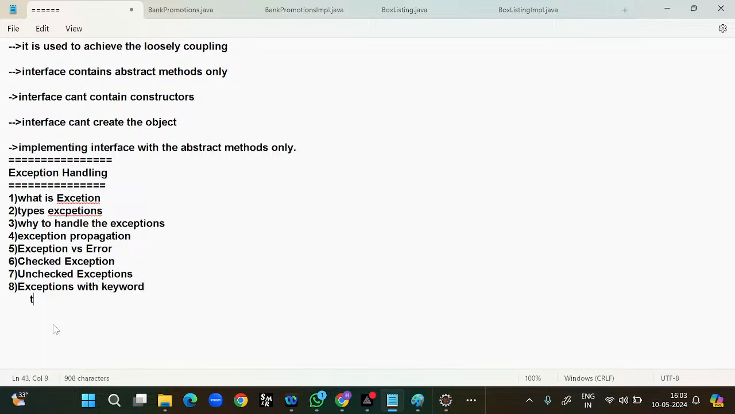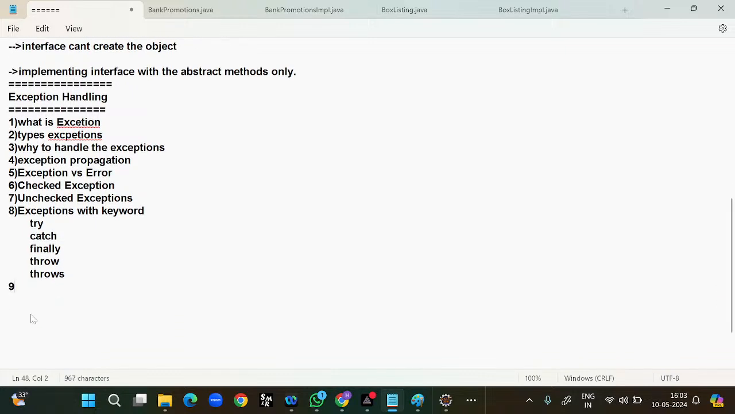First keyword is try, second is catch, third is finally, fourth is throw, and fifth is throws. And ninth, we can learn about custom exceptions.